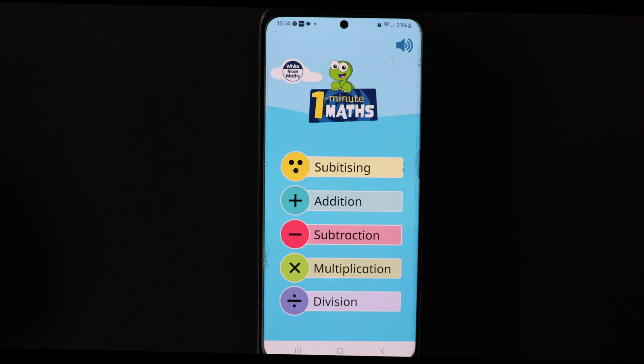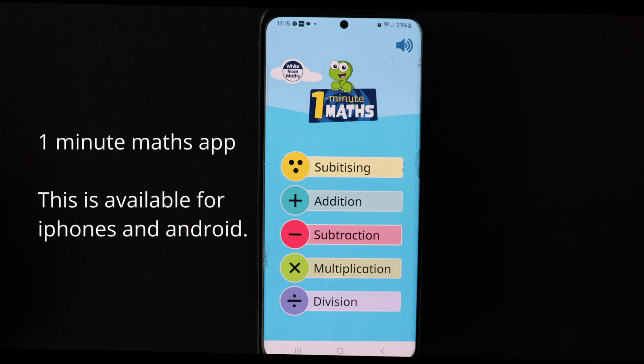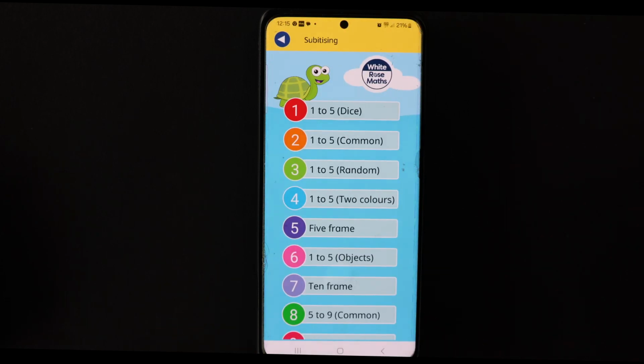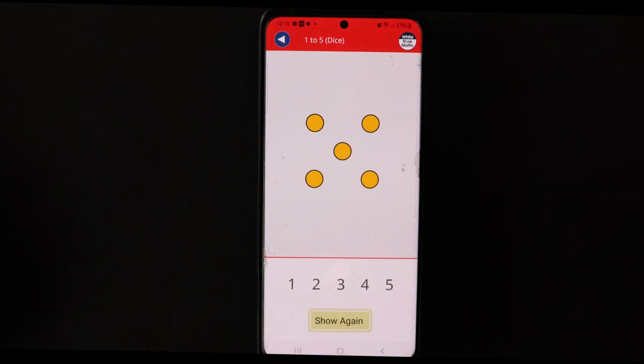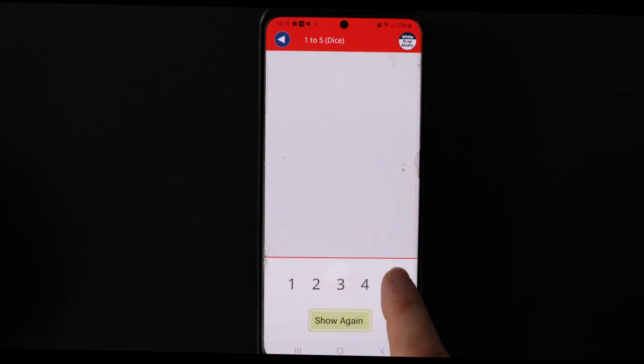This is a free app that I wanted to show you called 1 Minute Maths. It's by White Rose Maths. We use White Rose a lot. And this is excellent for subitizing, so I'm just going to click on that one. Okay, I'm going to play the 1 to 5 dice game. Your child just has to try and recognize the number of objects and see how many they can get right. It's fun.